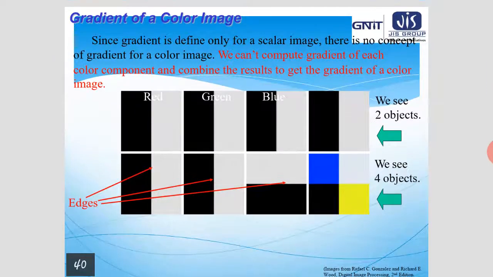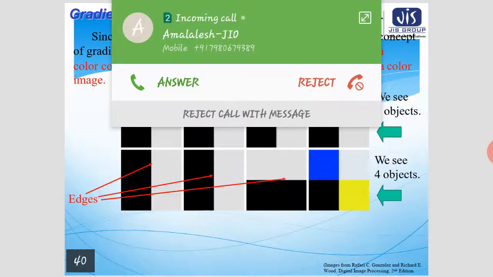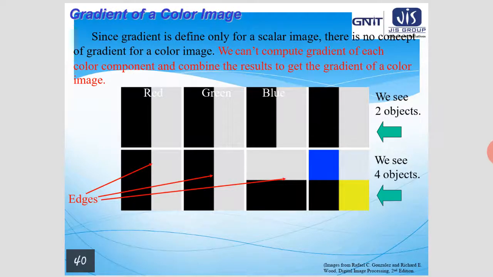Now the gradient of a color image has been described here. Since gradient is defined only for a scalar image, there is no concept of gradient for a color image. We cannot compute the gradient of each color component and combine the results to get the gradient of a color image. Here we can see all the edges where transitions from lighter to darker or darker to lighter have been given.